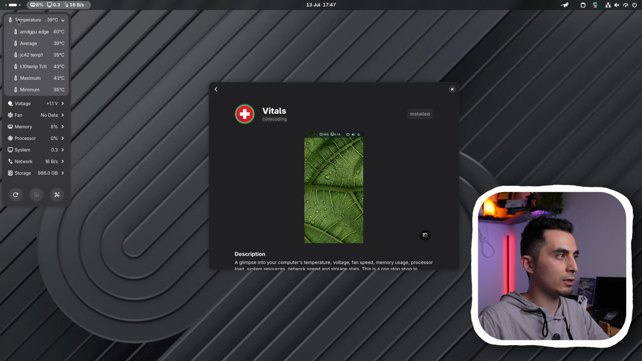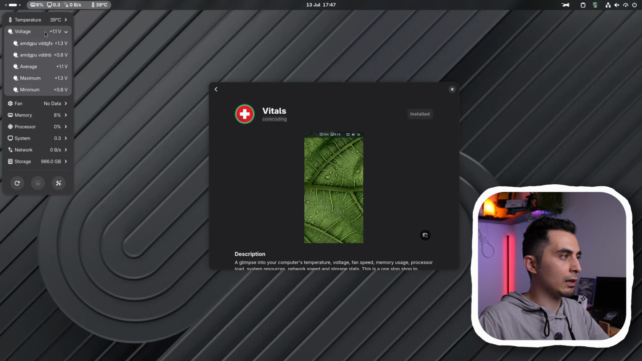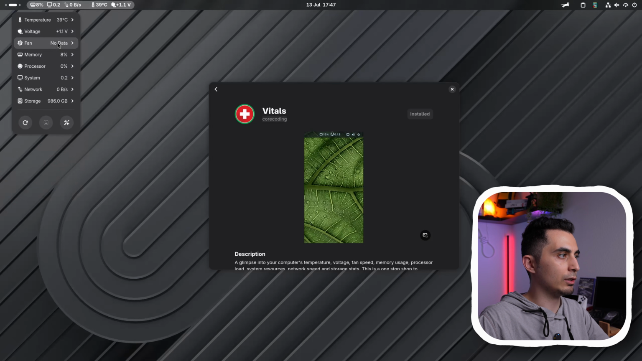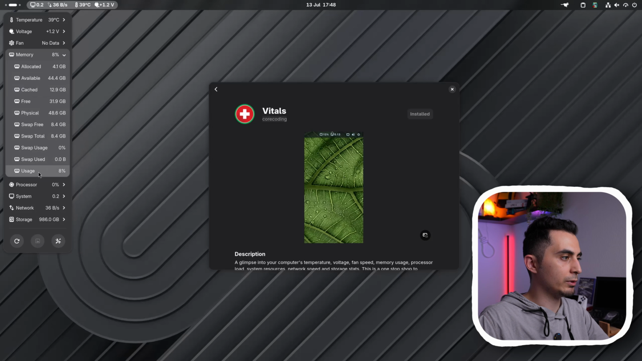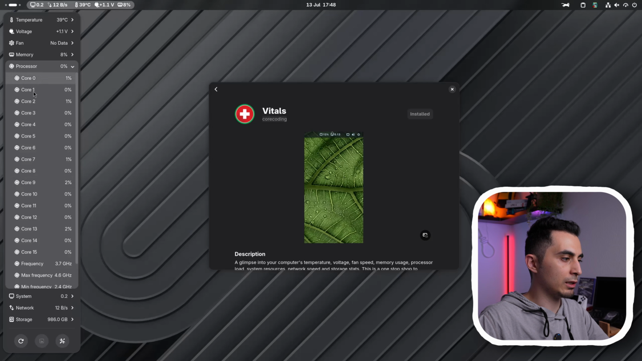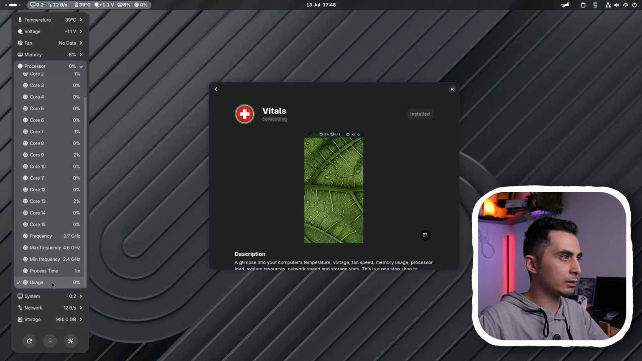So for temperature, I wanted to show me the average temperature, let's say, and now it's added here. For voltage, I like to see, I don't know, the average, let's say. And for fan, no data, it's okay. You can enable it in the settings. And for memory, I like to keep usage. For processor, I will just go with usage also.